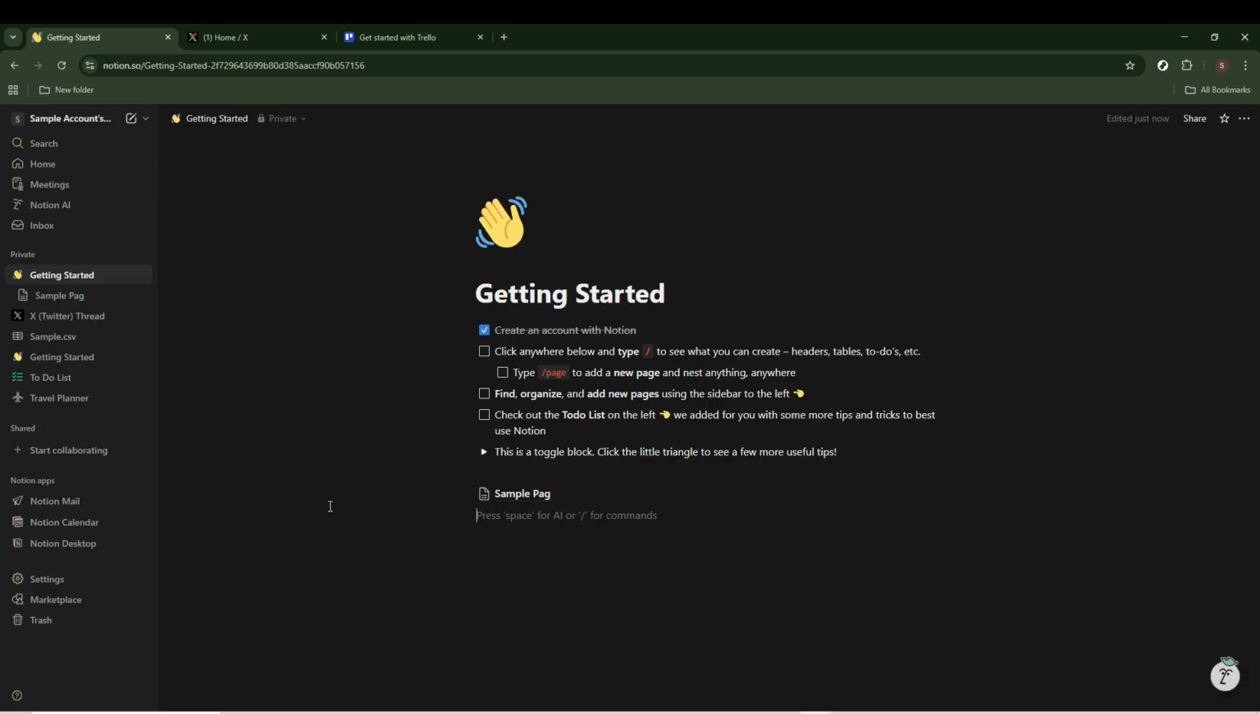To begin, open Notion and look at the sidebar on the left. From there, select the workspace where you want your Trello data to appear. This part is important because integrations in Notion are workspace specific. Taking a moment to confirm you are in the correct workspace helps ensure your Trello boards show up exactly where you expect them. Once you are in the right workspace, click on the Settings option in the left sidebar.